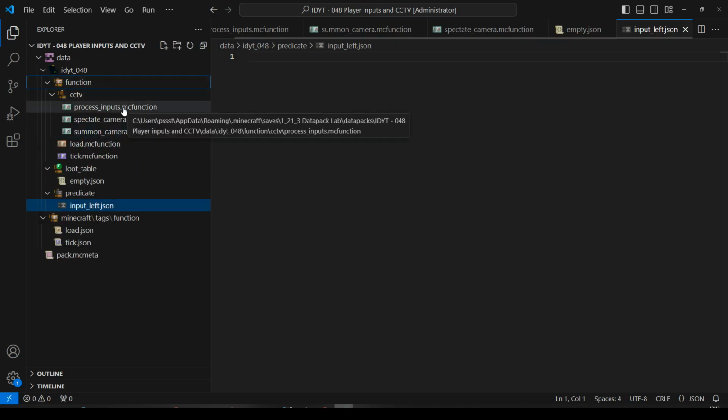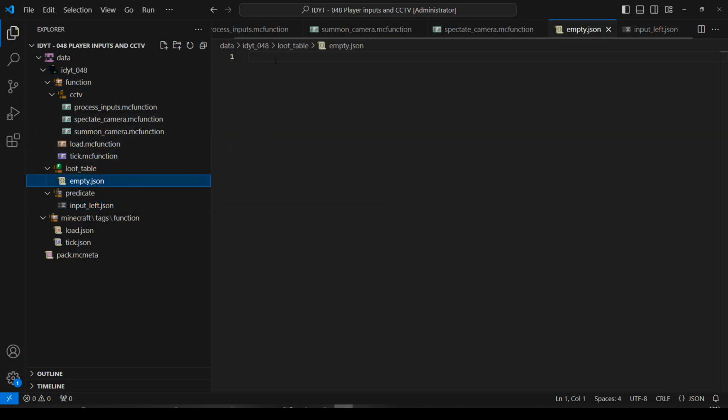Okay, let's make our empty loot table. Now, I don't know if this is the right way to do it, but just doing that will work. There we go. There's our loot table. It's got nothing in it. Right, that one's done. Let's summon the camera.